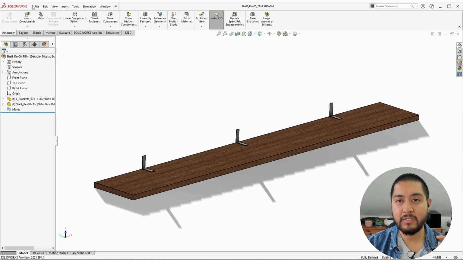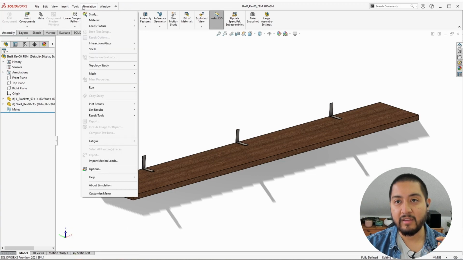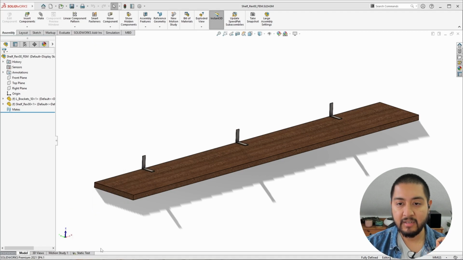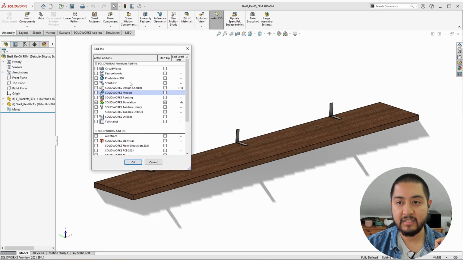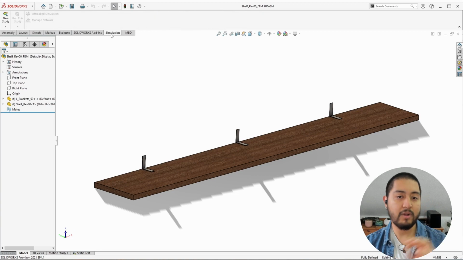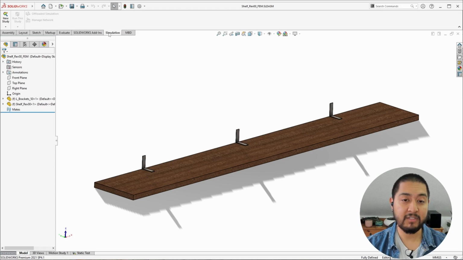How do we do this? We go to Tools, Add-Ins, and here you can select the SolidWorks Simulation. Once you select it, this tab is going to show now on your SolidWorks menu, a graphical interface, and that's how we are going to start.